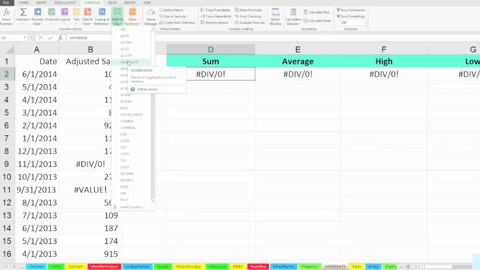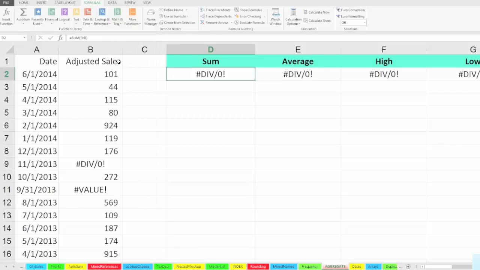Now, the description returns an aggregate in a list or database. Somebody at Microsoft should know that you don't define something by using the word in the definition. Didn't they teach us that back in grade school somehow? Aggregate, this is the one we want to use. Returns an aggregate in a list or database. Okay, let's type this. Equal AG. You'll see it right away. Well, you can see it right now even. There it is. Tab it into place if you prefer. And look what pops up.